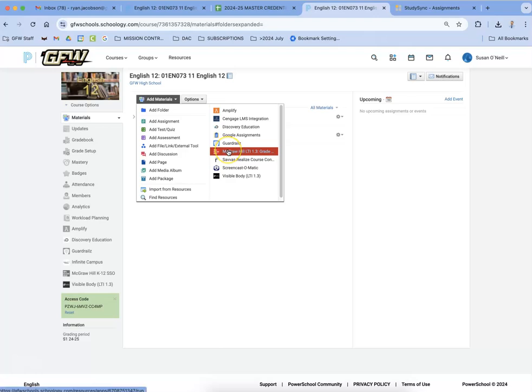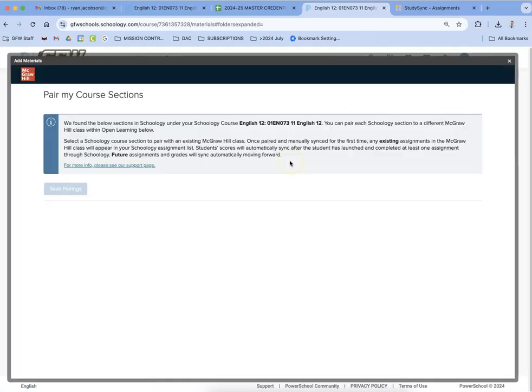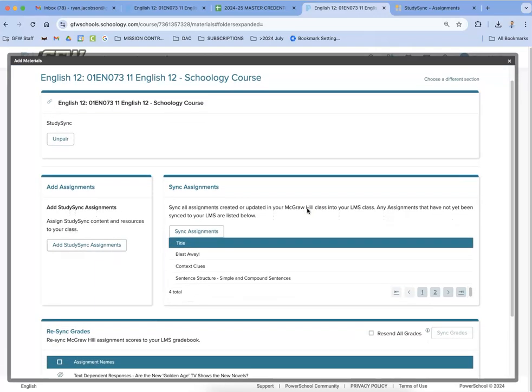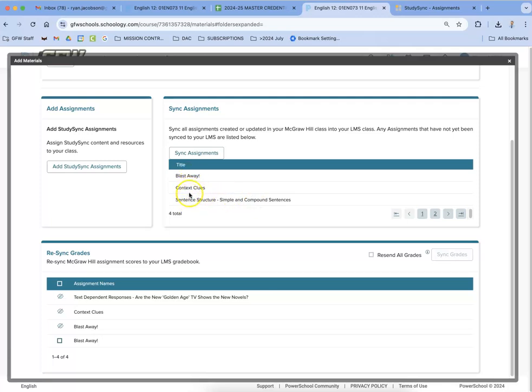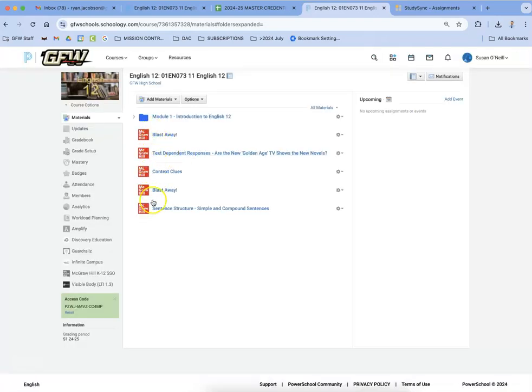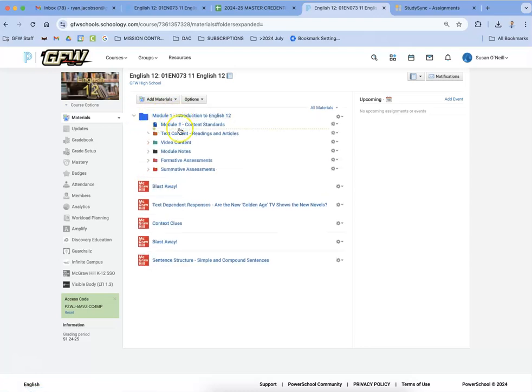So we go to the McGraw-Hill app. We'll launch our section again. And now you're going to see these assignments that I have assigned show up in this section right here. So here's where I want to hit sync assignments. And now they have been pulled over into my Schoology course. Now, if I want to decide where I want to put them, this is how I can do that. So remember, we've just got the one module folder in this class.